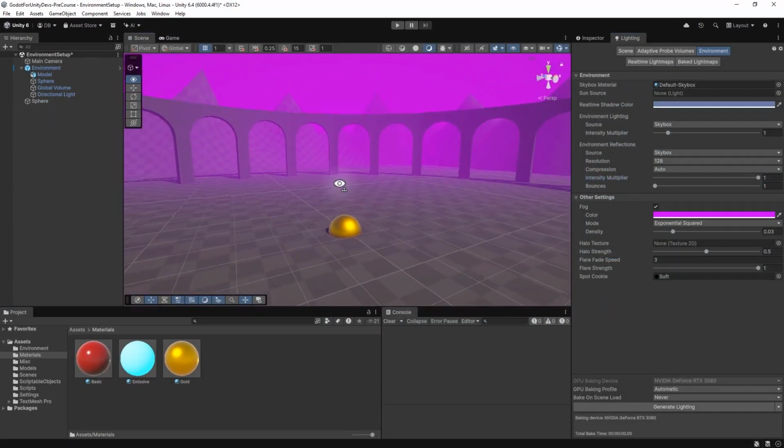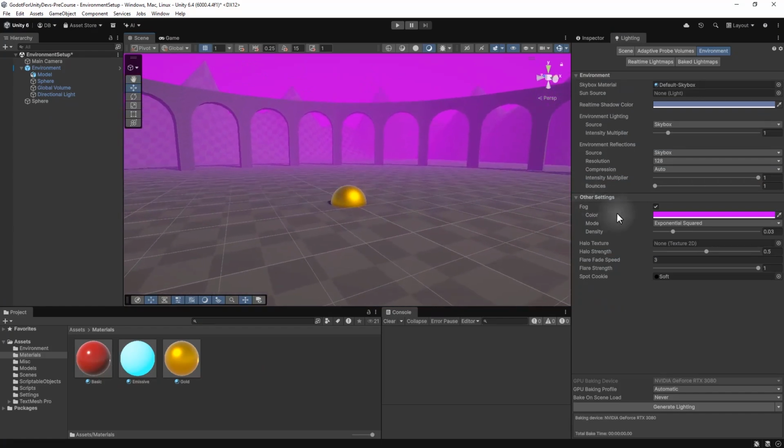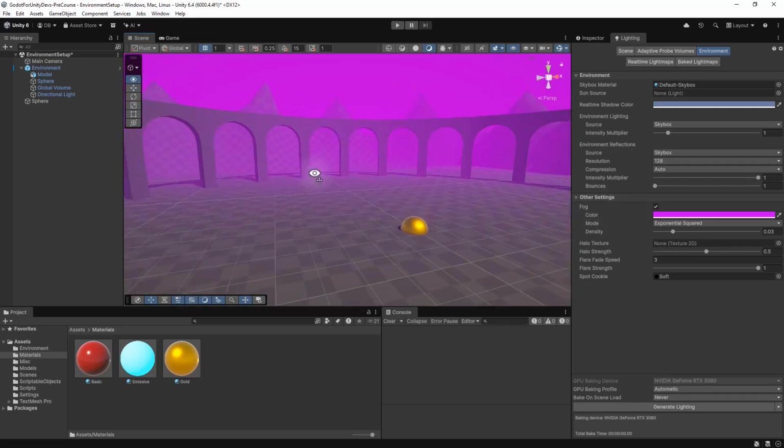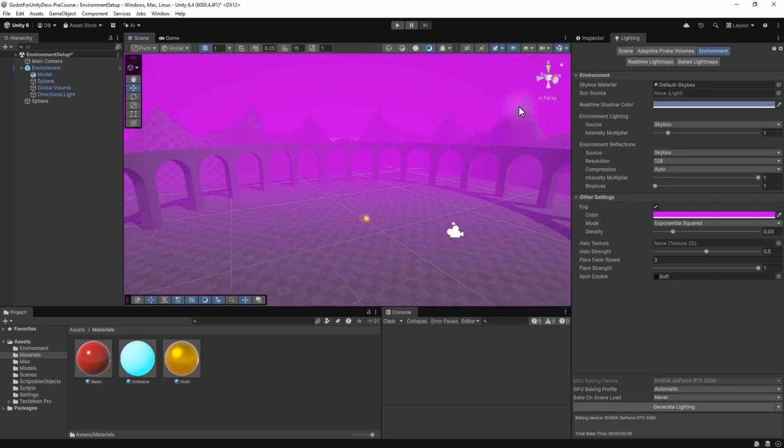Now, finally, we have fog. Now, inside of Unity, we have one type of fog, which is basically the cheap distance fog. This is fog that essentially samples the screen, determines how far away a specific pixel is, and colors it based on the fog settings here.